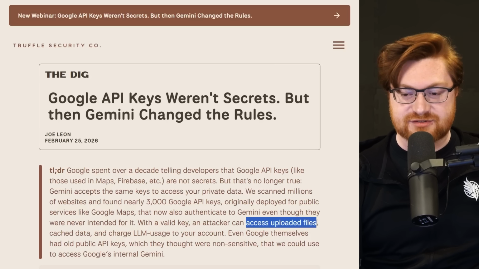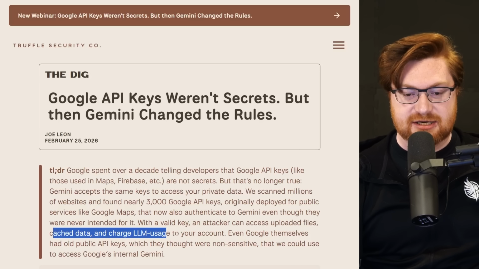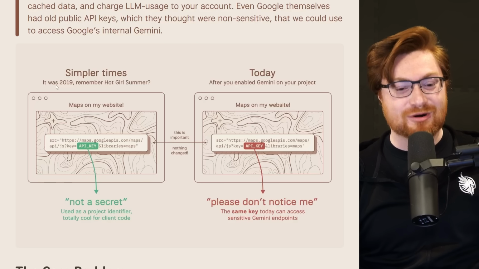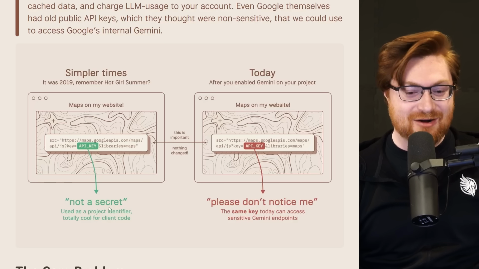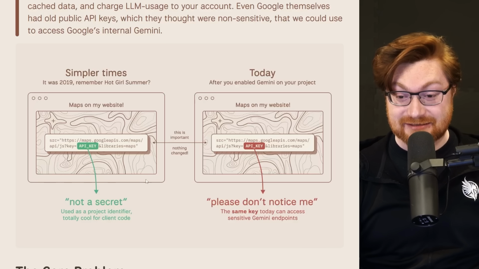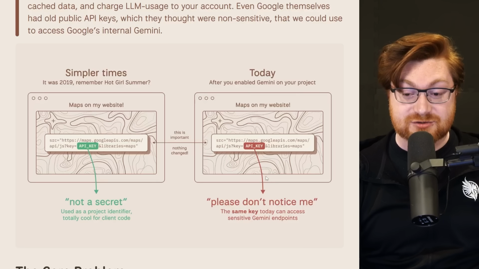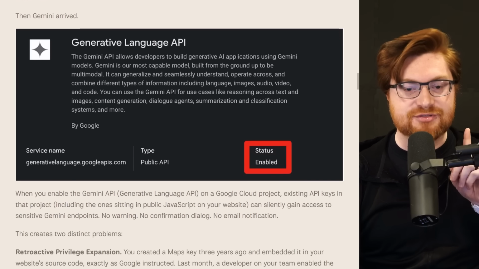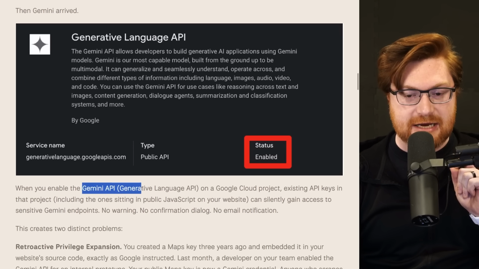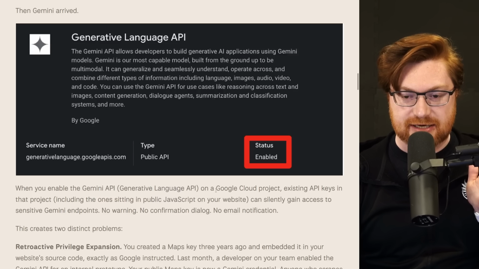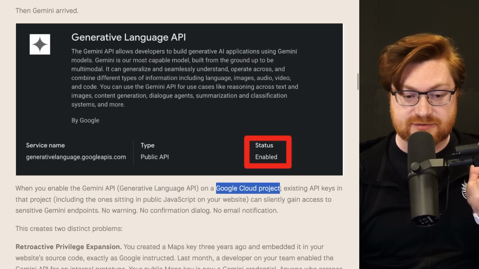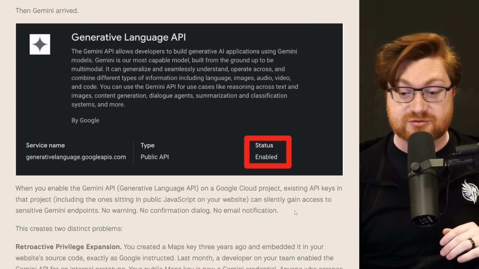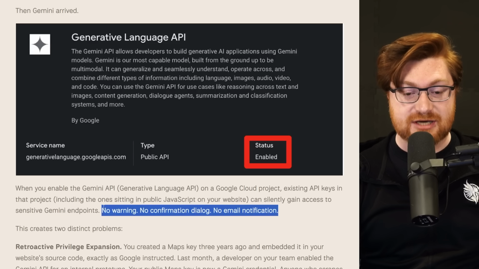So someone could access any of your uploaded files, cache data, or just rack up tokens. I love the graphic here. 2019, remember Hot Girl Summer? When it was fine to just have that dangling, but now it can be leveraged with Gemini. They walk through the same thing that I was kind of telling you about, and here's the thing. Enabling the Gemini API or Generative Language API on any of your Google Cloud projects, all the other keys that might have already existed, like Google Maps, like Firebase, whatever, can now be used to hit the Gemini API.